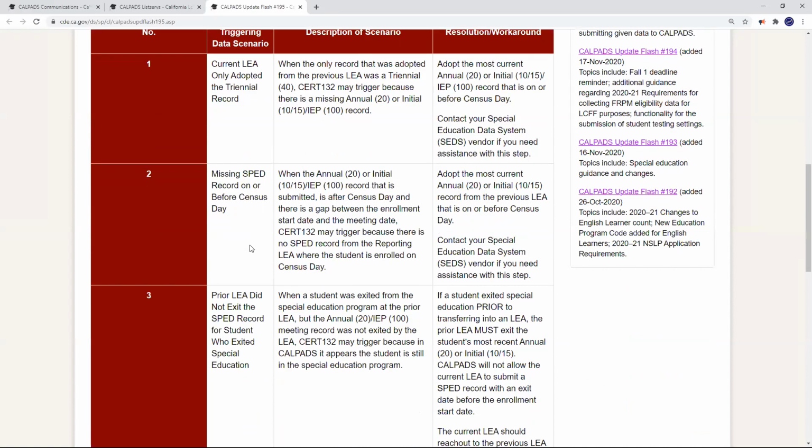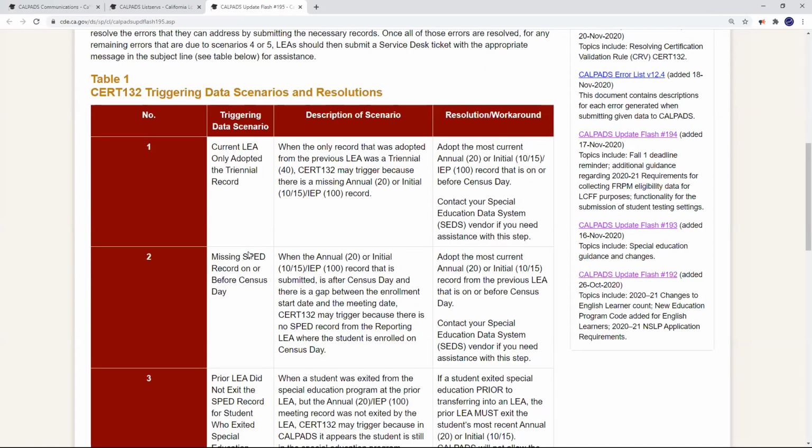We just want to make sure that you understand this table's out here. It's a valuable resource. If you have a CERT132 that you need to find a resolution for, first use this table as a reference. If you are new, watch the rest of the video, get a better understanding of the CERT132 and examples of these different scenarios. But as you are in the practice of resolving CERT132s, this is a great reference in addition to the error list. Now we'll watch the rest of the error resolution video.